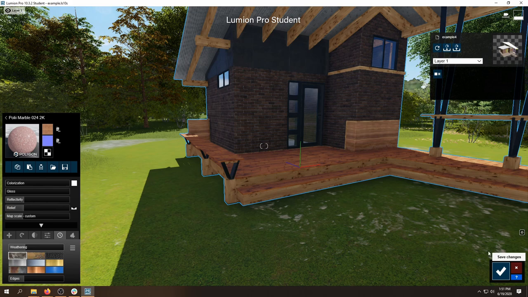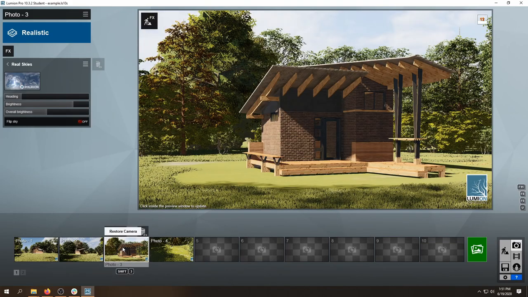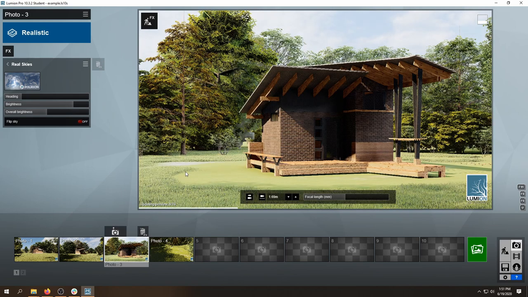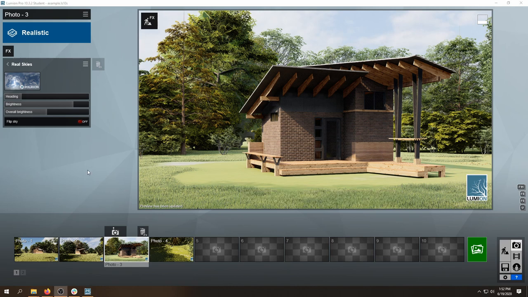And now if we go back into the render mode, click on our little camera we made and re-render it. Yeah, that looks way better. Now the rammed earth looks more realistic, so does the wood. Easy enough. So for the final phase of this process, I know it's been a long process, but we're almost done. The final phase is landscaping, and this is what's really gonna set your render apart from the rest.